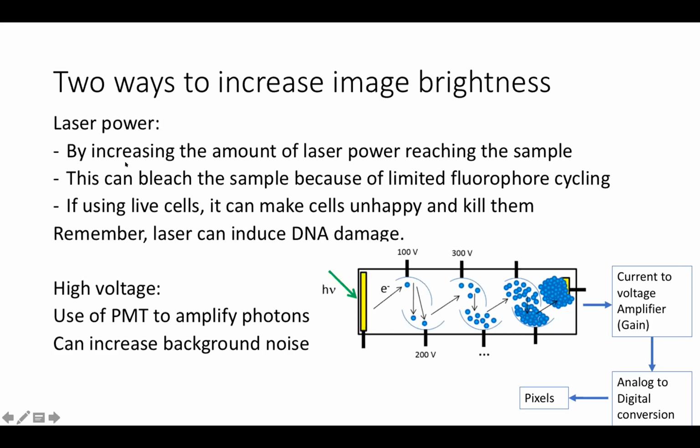So, when it comes to laser power, you can get a higher excitation of your sample if you increase the laser power. But at the same time, you will also bleach your sample because there's a limited fluorophore cycling time. So again, just like Friday, if you increase the laser power and your fluorophore is something like FITC, which is very light sensitive, it's going to get bleached and you won't be able to see a lot of it.